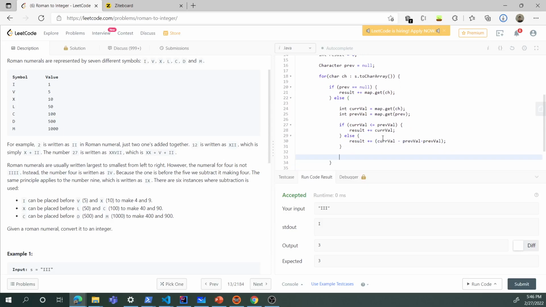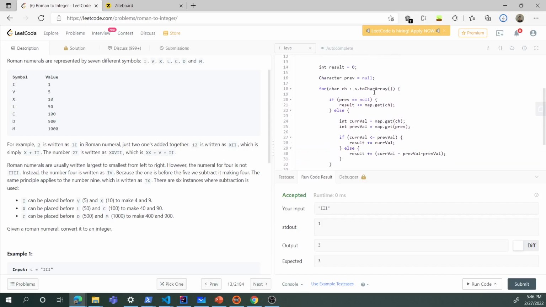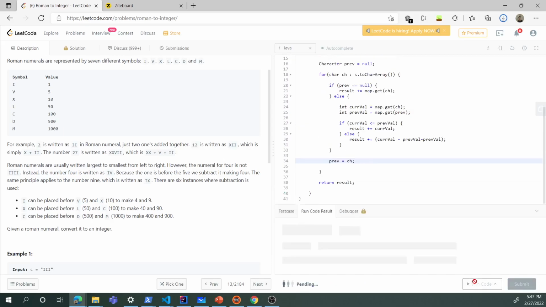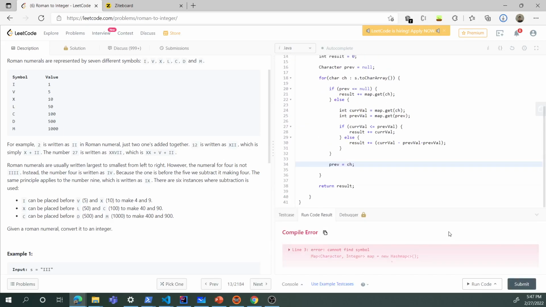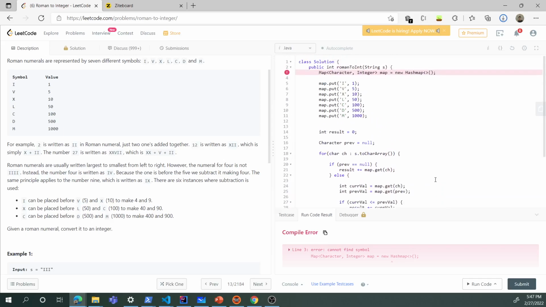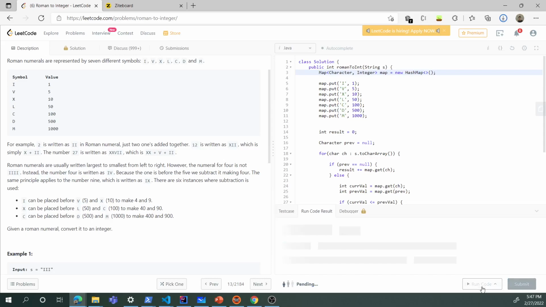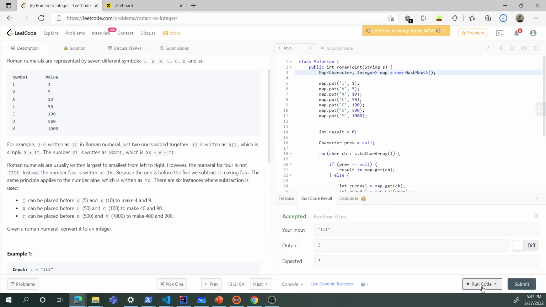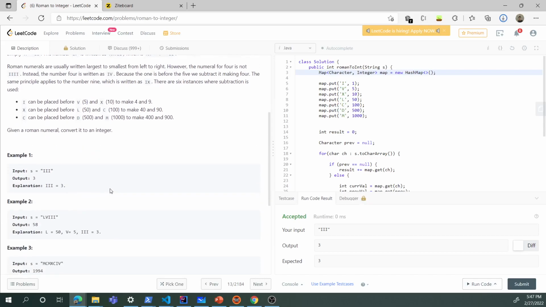Right, this is I think done, but you have to reset your previous value. Right, how are you going to reset your previous value? You set it with the ch. Does it make sense? I think it should run. Let's try. Oh, something wrong here. Oh, sorry. Yeah. Right. So we can try our other scenarios as well.